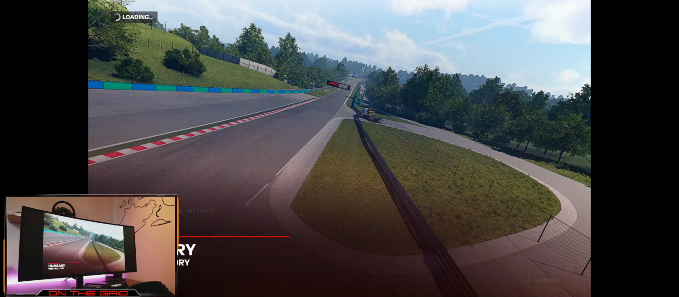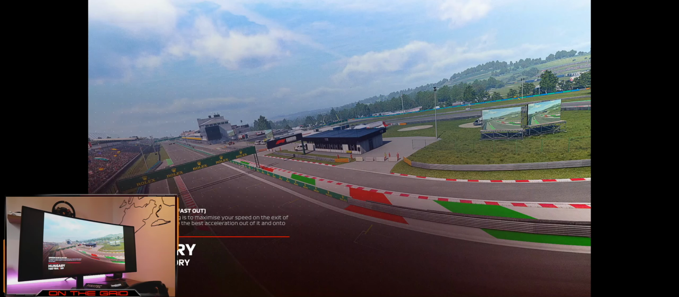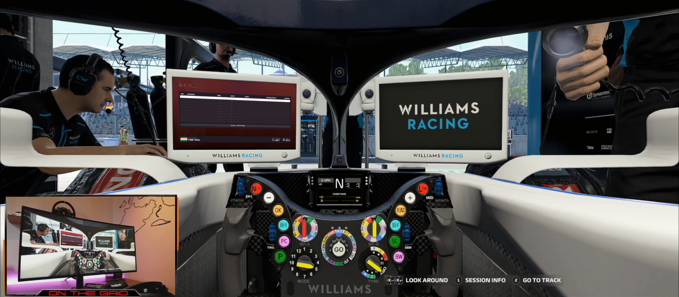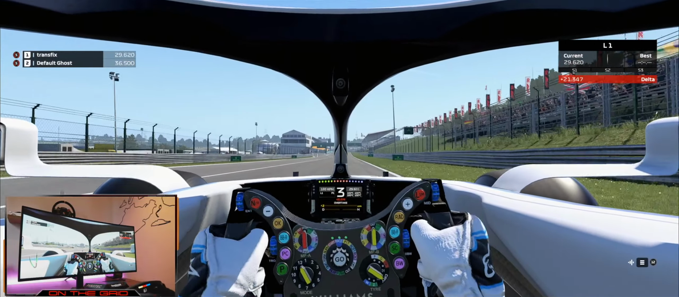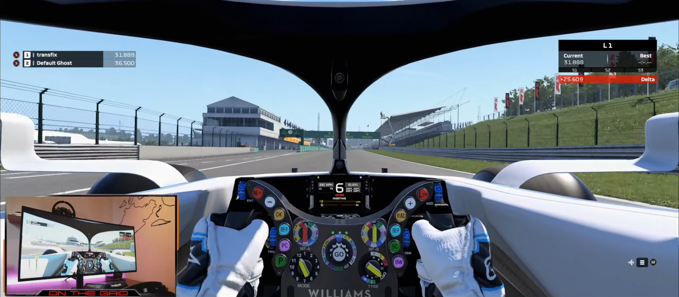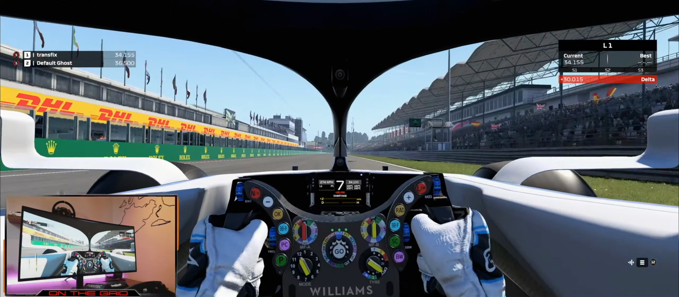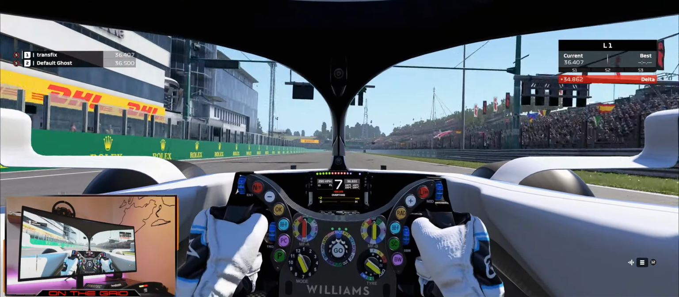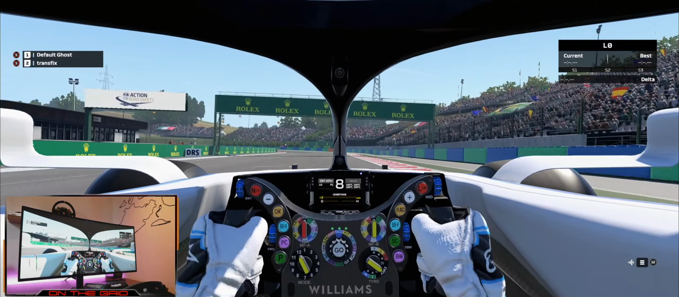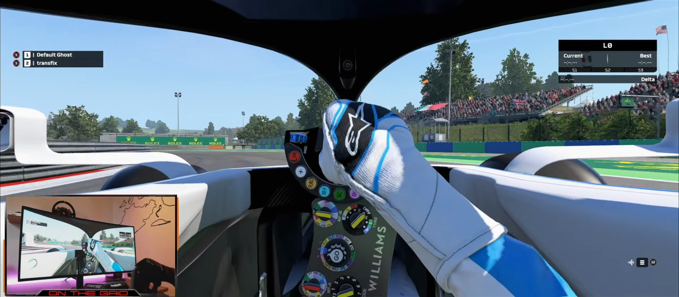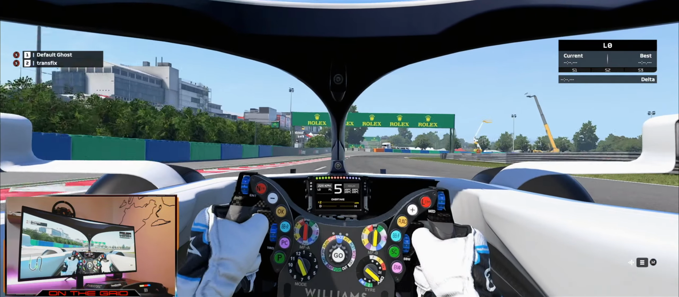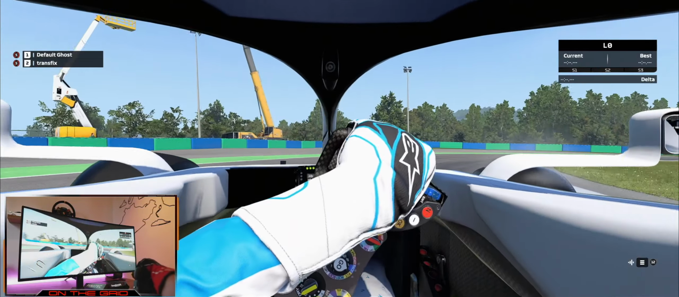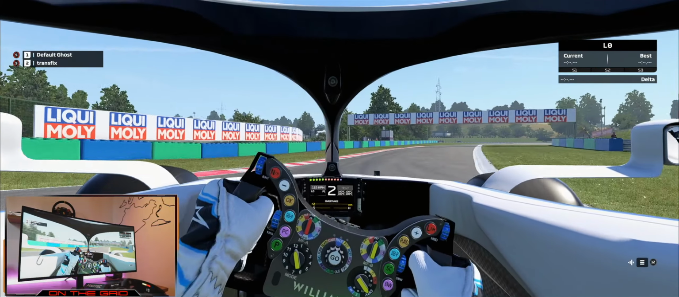Okay, so the Hungaroring. I took the Williams, so I'm not sure how this will work out. It's quite a narrow track. All right, so here we go, Hungaroring in reverse. Let's see how we fare. I kind of like this Williams with the display separated from the wheel. And again, I'm not running any setup on this, just running the defaults.